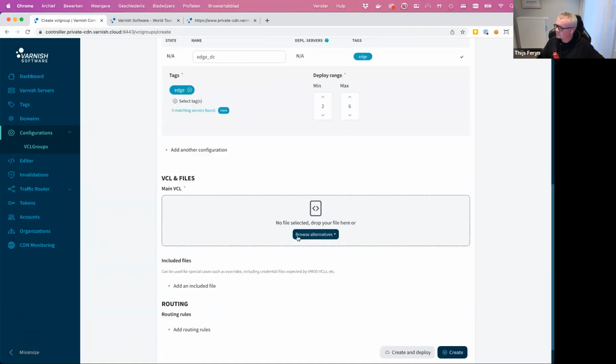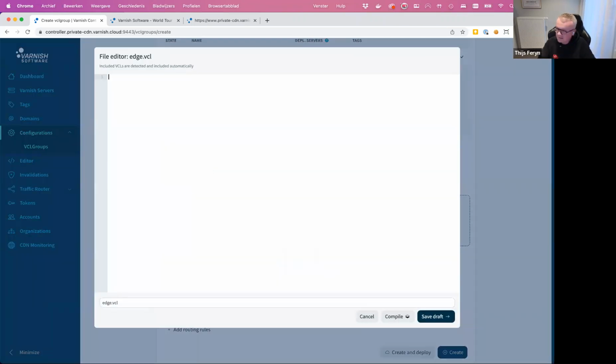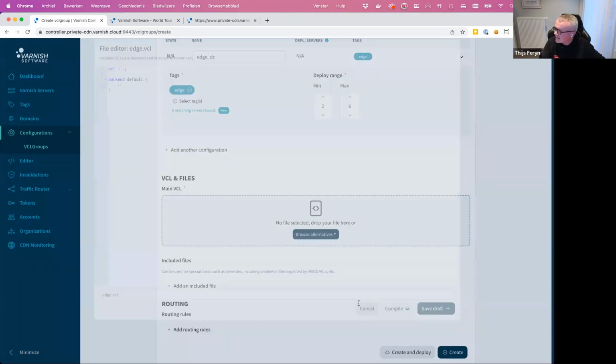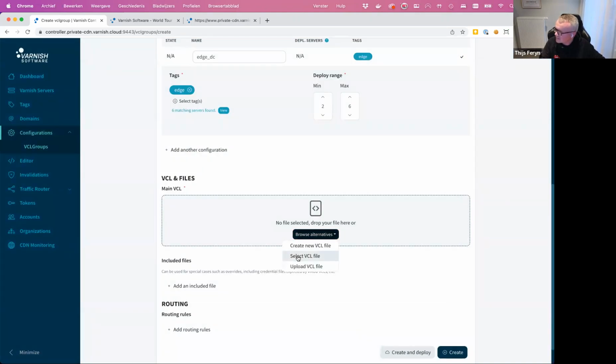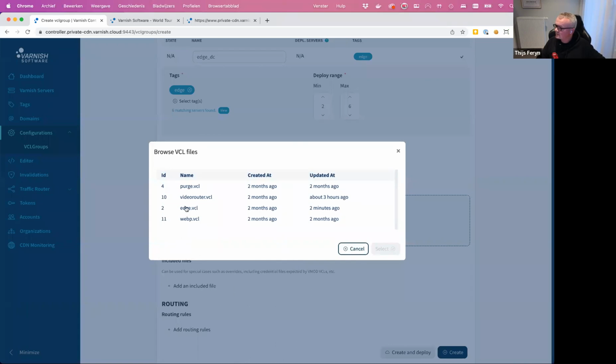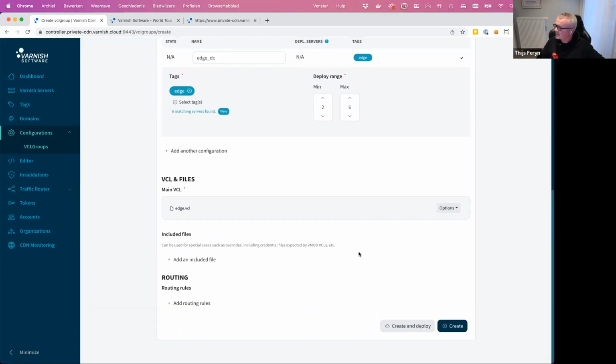We need to deploy VCL. We can create a VCL file and start typing. It has this nice what-you-see-is-what-you-get editor that you've seen before, but I haven't shown you the syntax highlighting and the code completion. So I would be able to type backends, default, and then start typing, but you know that we have this file already in our repository, so we can select it. We can even upload it from our local computer, but knowing that all of this is API driven, you can even use that endpoint, put it into your own build pipeline and start pushing VCLs to that endpoint, and we'll make sure it ends up on the right machine. When I select the VCL file, I'm going to go for that edge VCL.